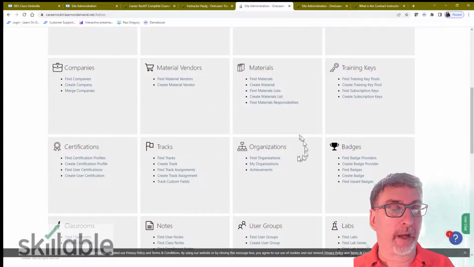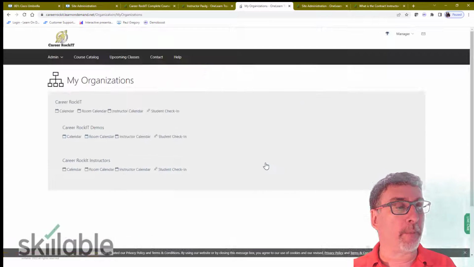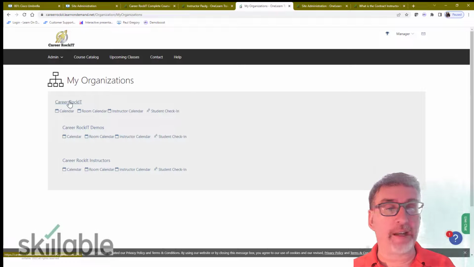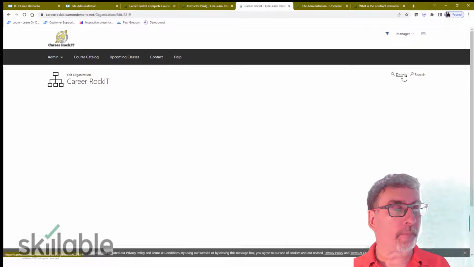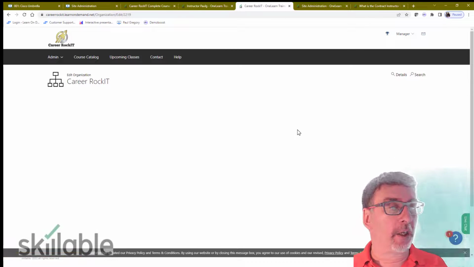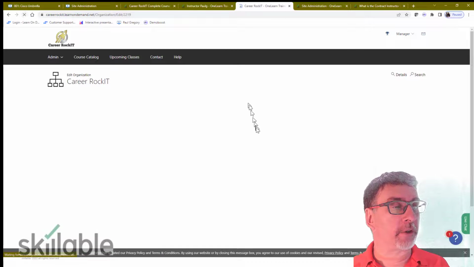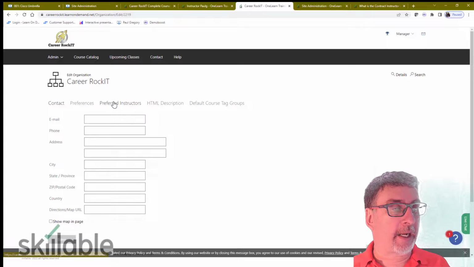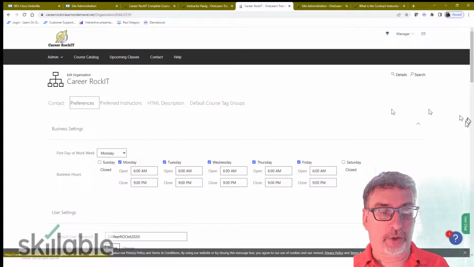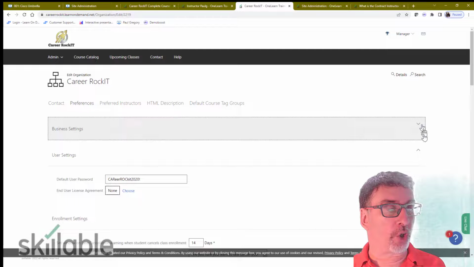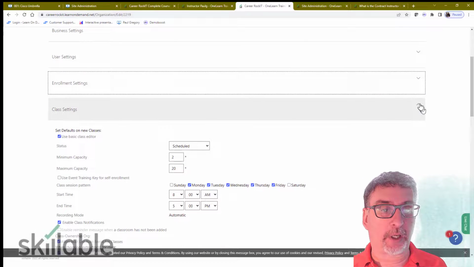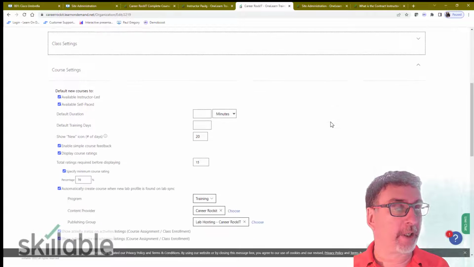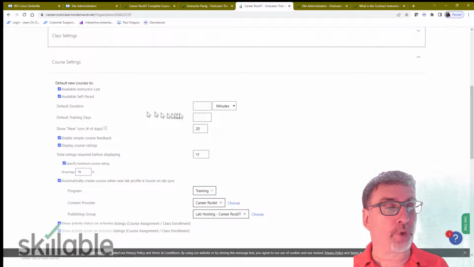So if I come down to my organisations, and for example go to Career Rocket, and edit the organisation, in the organisation page, just refresh, there we go. If I come to the preferences, there are quite a few sections, and if we go to the course section, we'll get there eventually. So class settings, course settings, you can now see that I've got a default duration field and a default training days field.